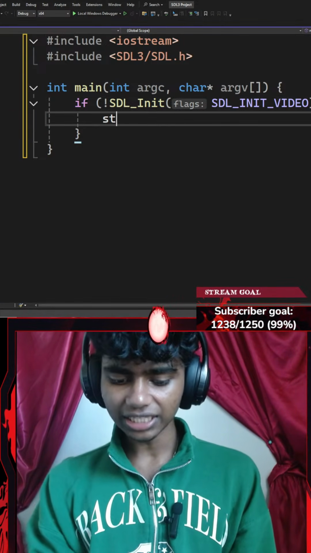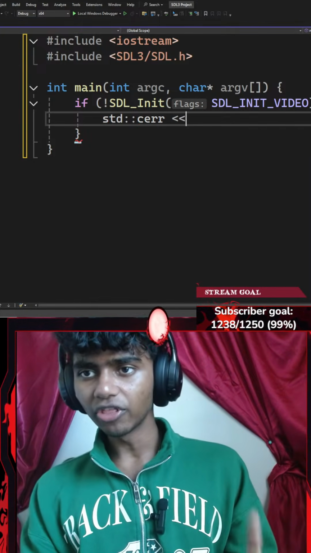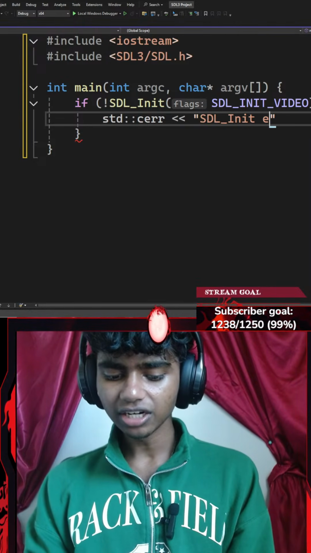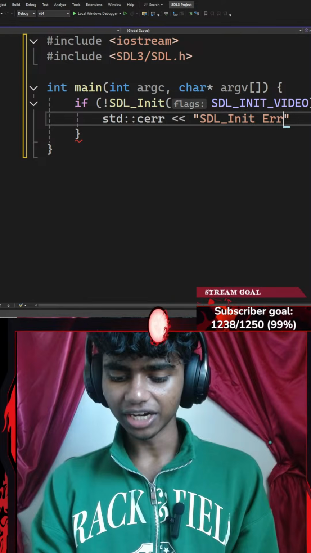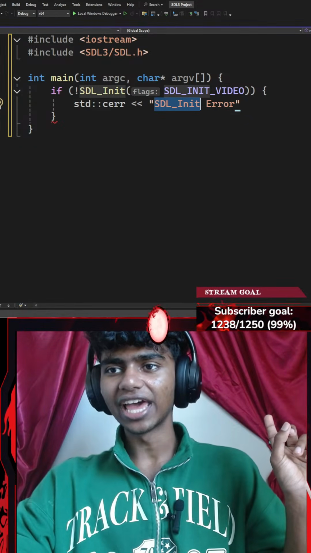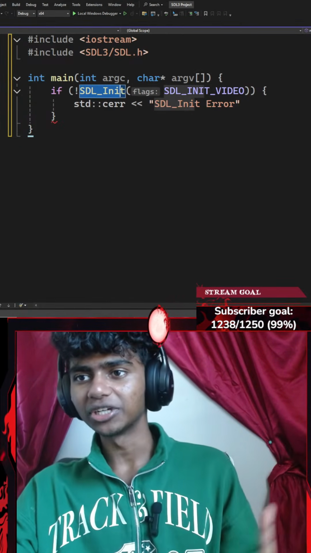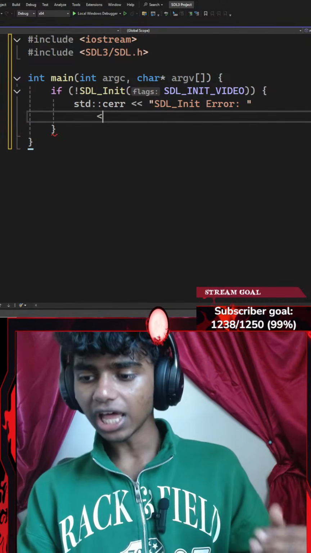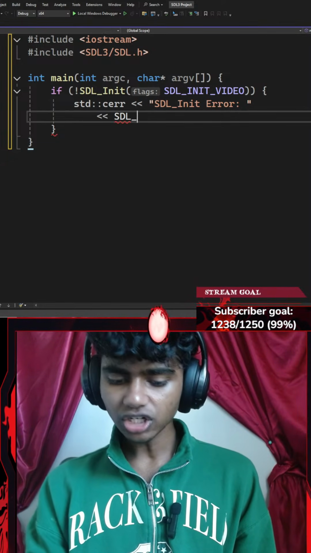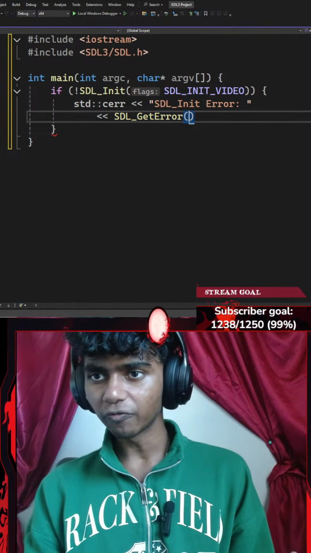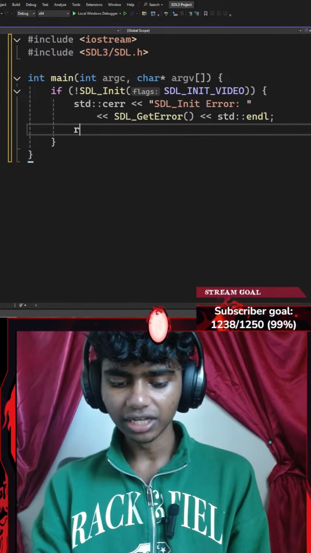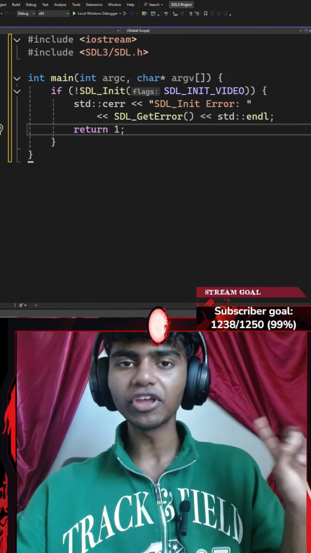Firstly, I'll go with a standard C error, with an insertion operator. And then maybe I'm going to write something like SDL_Init error. The reason I went with SDL_Init error is that sometimes when we do get an error, it's easy to know which error it is. If this SDL_Init is the same as this, we know exactly where the error is. That said, I'm going to go to a new line, add another insertion operator, and now get the error. So I'm going to do something like SDL_GetError with a pair of parentheses to invoke the function, and then I'll go with a standard end line ending with a semicolon. Lastly, let's go ahead and return 1, saying that something went wrong here.